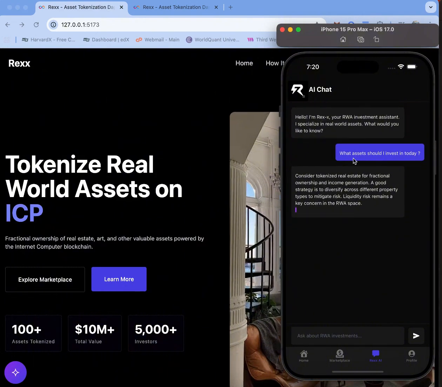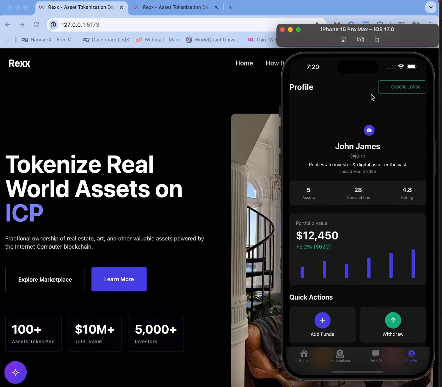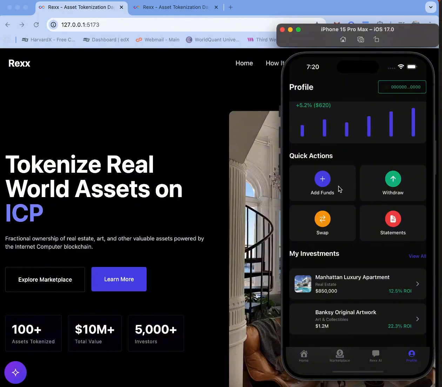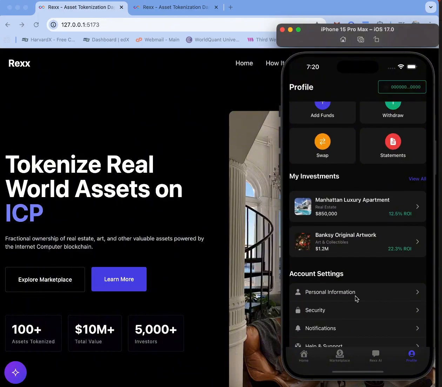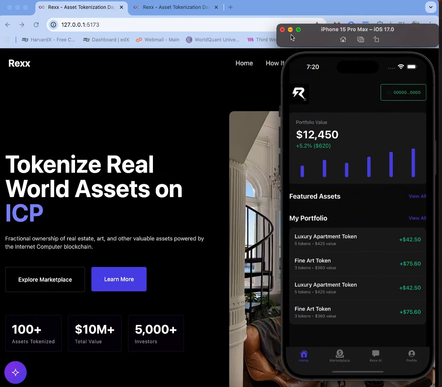It also has access to your wallet, so you can program your own AI agent in a way that allows it to make the purchases for you. Aside from the AI chat, we also have our own profile. The profile has user information, how many assets I own, how many transactions I've taken, and my portfolio value. I can also credit my account from here, withdraw, swap, view my account statement, and view my settings and a couple of the properties I've invested in.